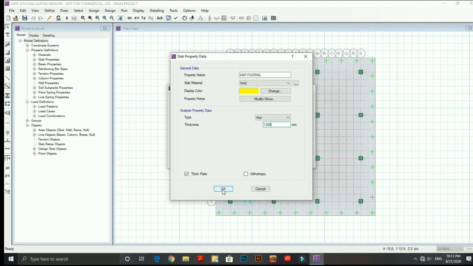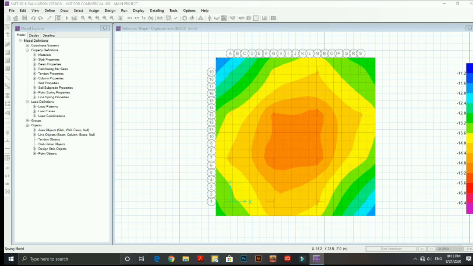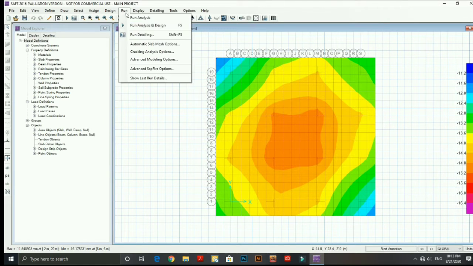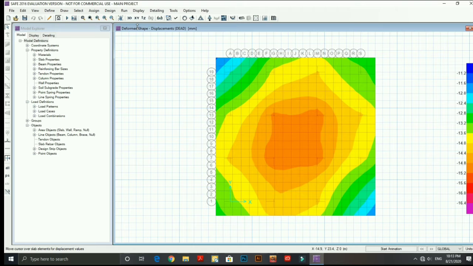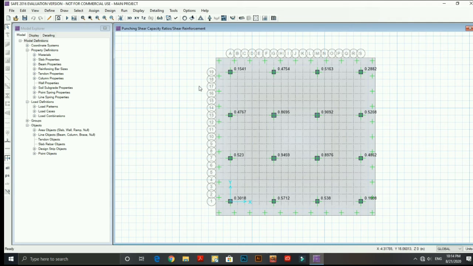I type 1200 here and check the same, run analysis, and wait for some time while it is analyzed. Then again click on run analysis, go to the display menu and show the punching shear, and that's it. We can see that all the values are less than 1, so the footing is safe now.